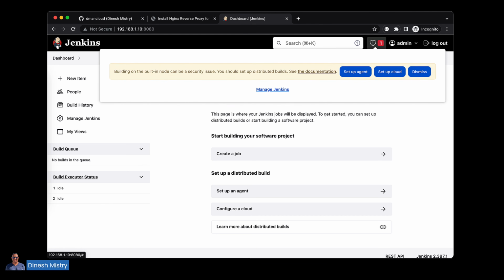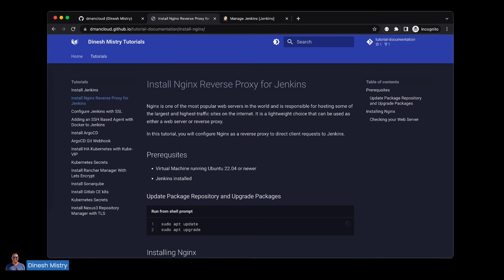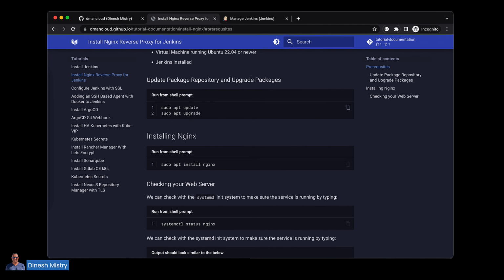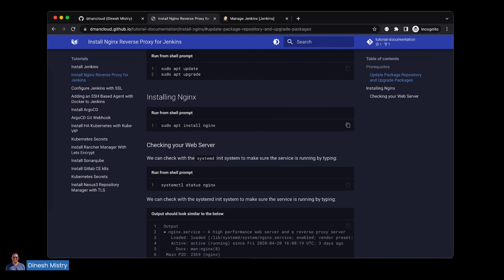We do see an error message here saying that there are no additional agents or nodes that have been configured, and it's a security risk to run your pipelines on the controller itself, but we'll take care of that here in a little bit. So for now, let's head back to the documentation and take a look at how to install the Nginx reverse proxy.